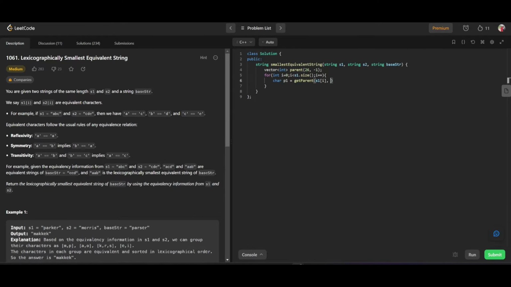The function then uses a for loop to iterate through the characters in the S1 and S2 strings. For each iteration, the getParent function is called to find the representative element of the union that the current character in S1 and S2 belongs to. These representative elements are stored in variables called P1 and P2.